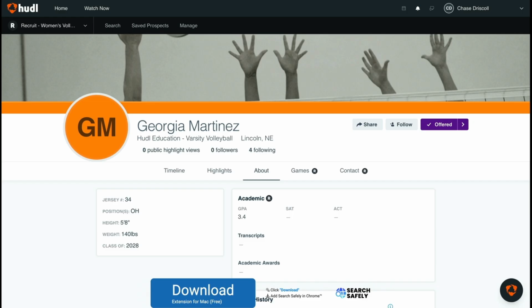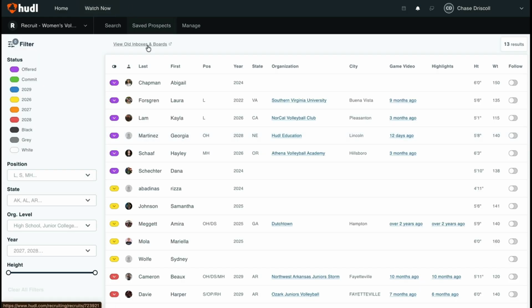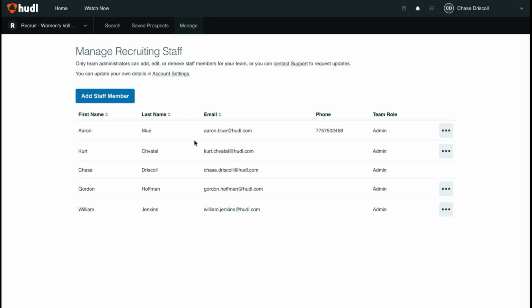The last thing I want to touch on, if I go back to the recruits page, if you come over here to this last tab for manage, I can come in here and add staff members and give other people access to this database so that we can go in and work together collaboratively.